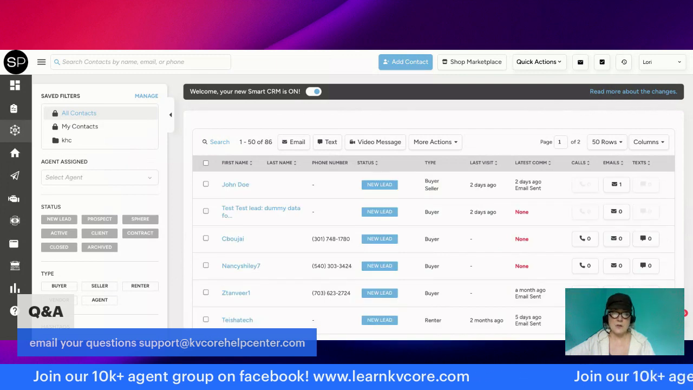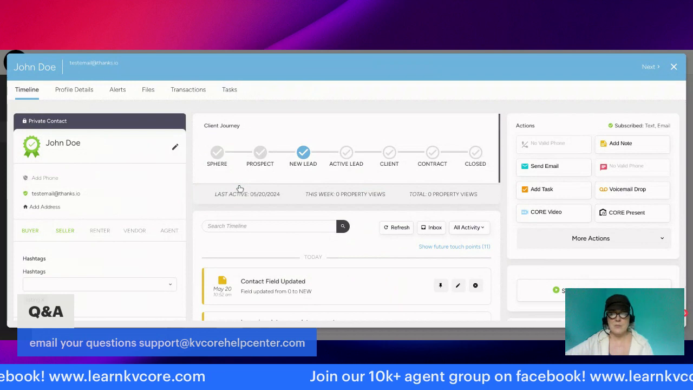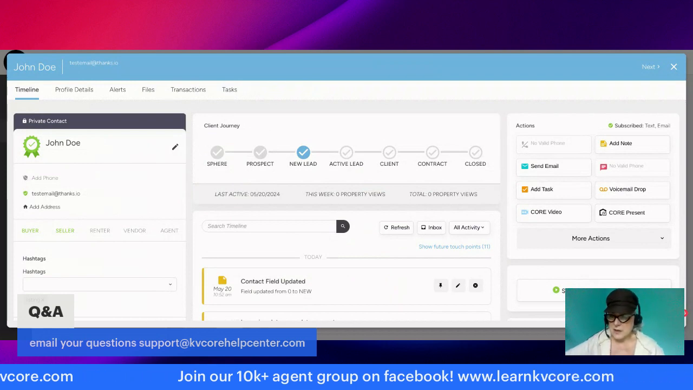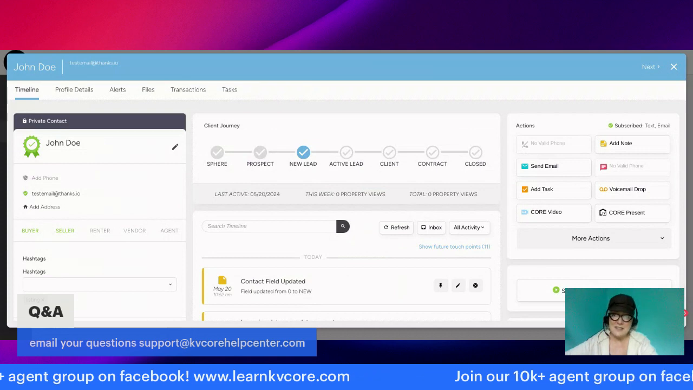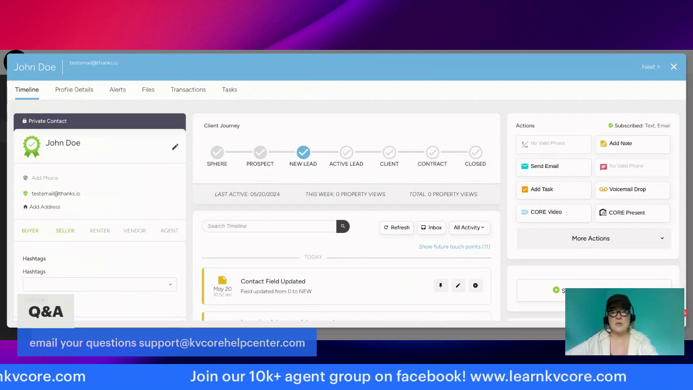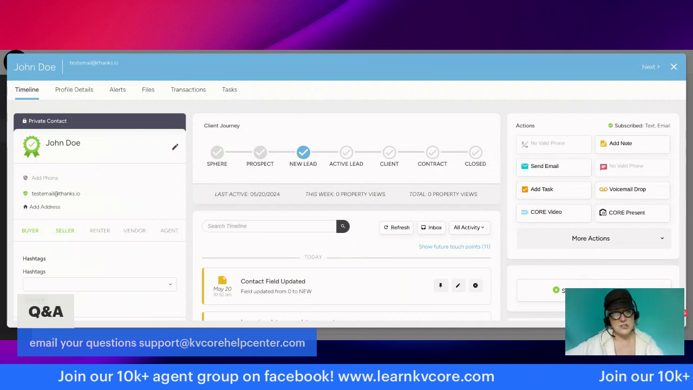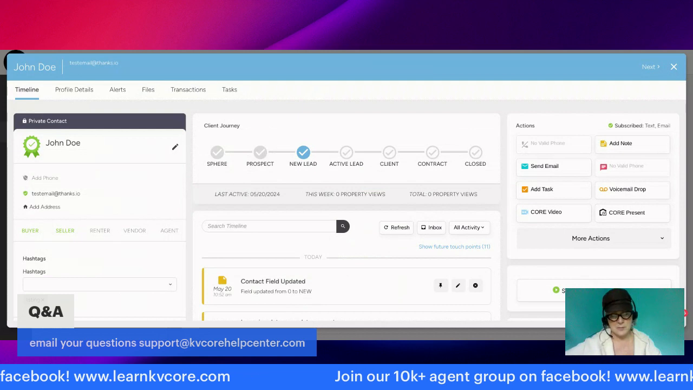We'll wait for the page to load. There we go. John Doe. Let's open up John Doe. So this is John Doe's contact record. And if John Doe doesn't have an email and a mobile phone in his contact record, then he's not going to get whichever message he can't get, because I don't have either the email or the mobile number.